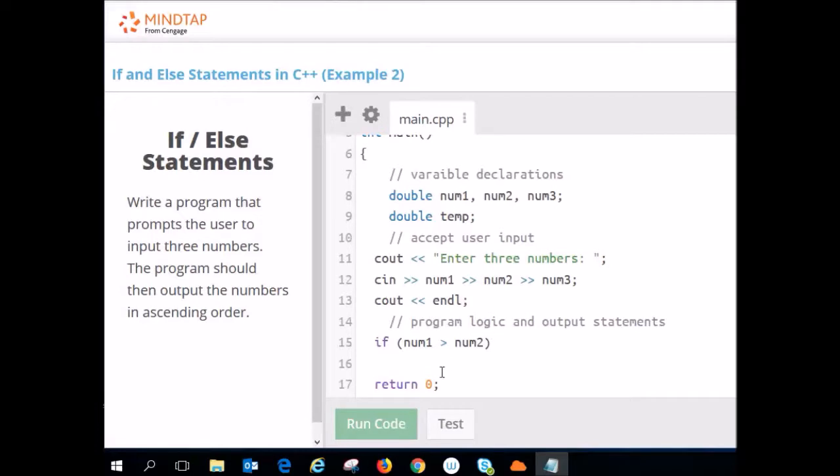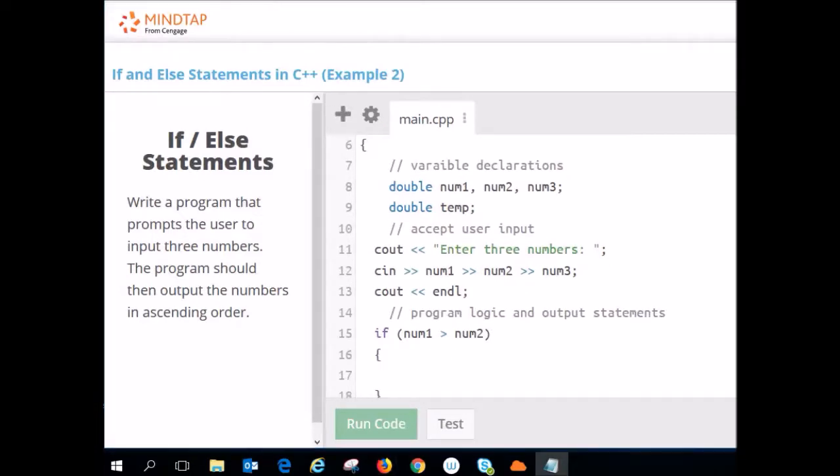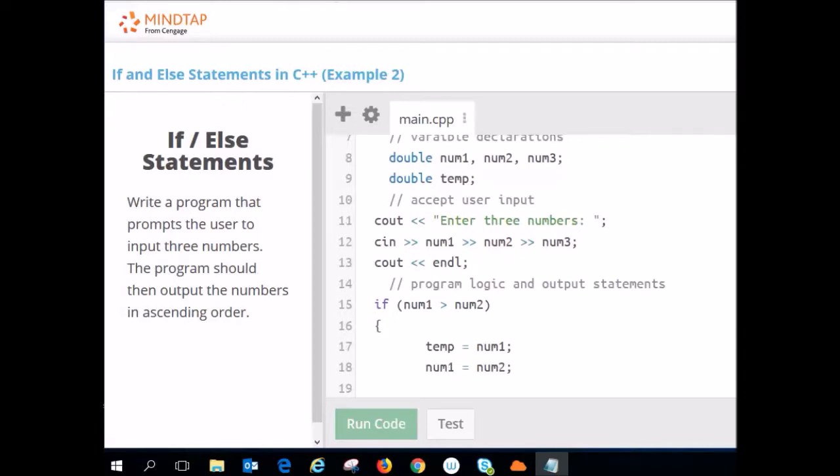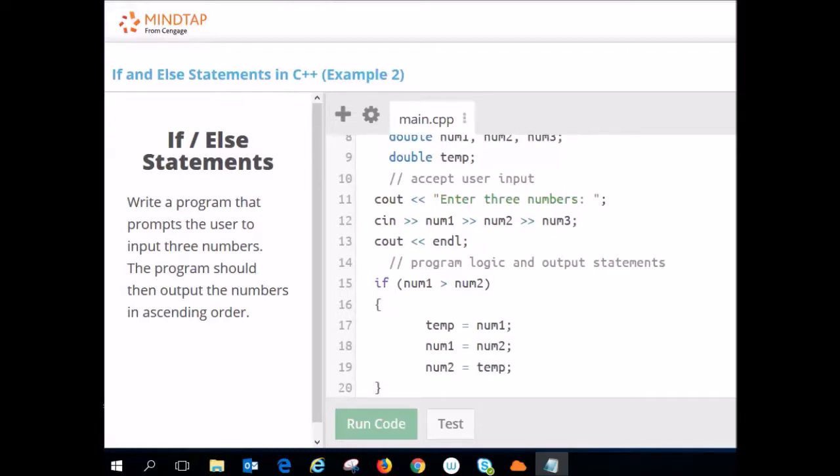So now I need opening and closing curly braces. So I assign temp to number 1. Now I'm going to assign number 1 to number 2. And now I'm going to assign number 2 to temp. So if it's false, of course, if number 1 is not greater than number 2, then this if statement is not going to run. So now we know that number 1 is less than or equal to number 2.